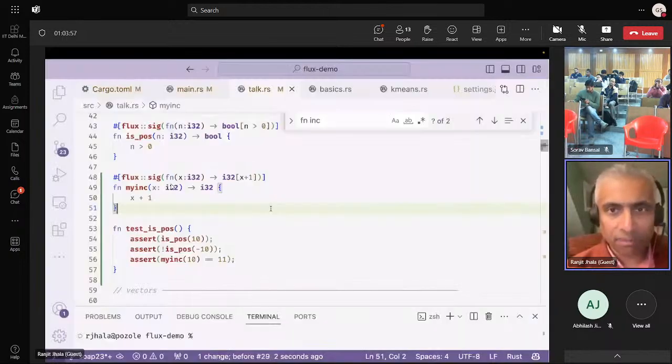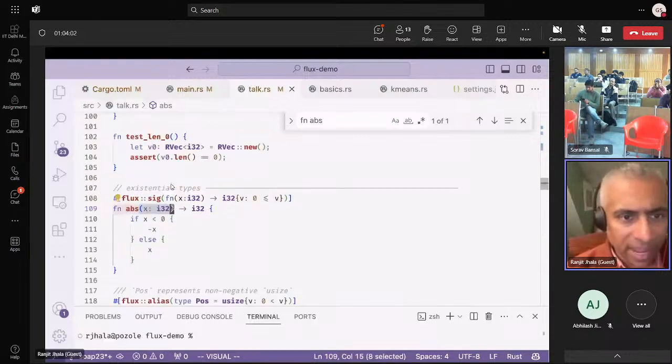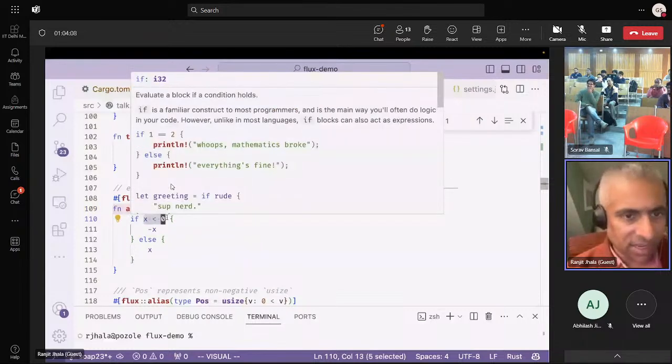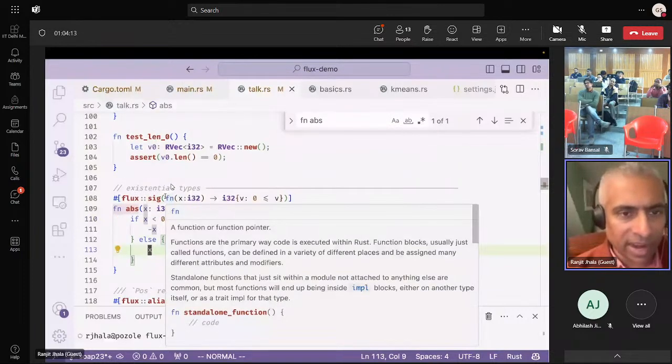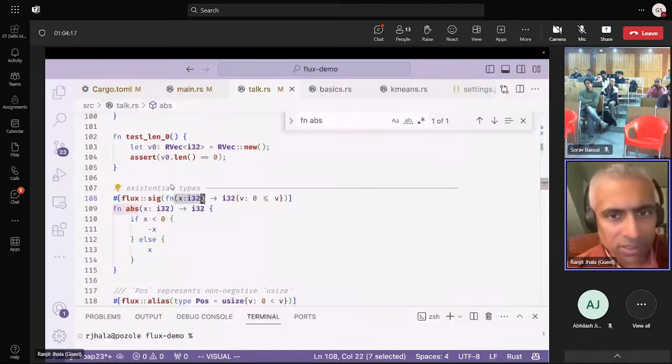So for example, here's a function called abs, and it takes as input x, which is an I32, and it returns as output. So what does it do? It checks if x is less than 0, in which case it returns negative x, else it returns x, right? And so there's an absolute value function. And what I can guarantee is that if this function takes x as input, then the output is going to be some value that is greater than or equal to 0.